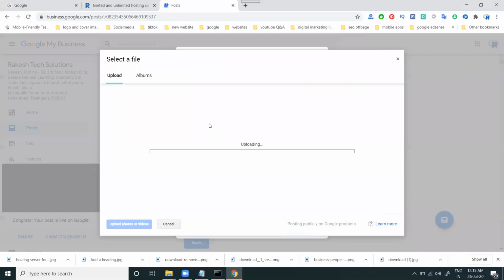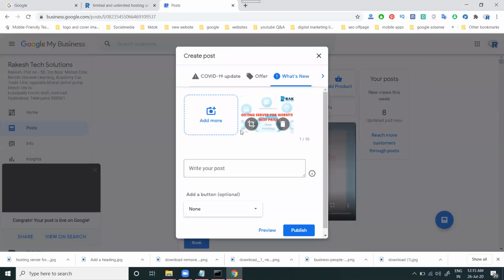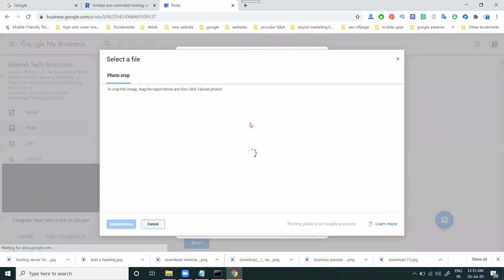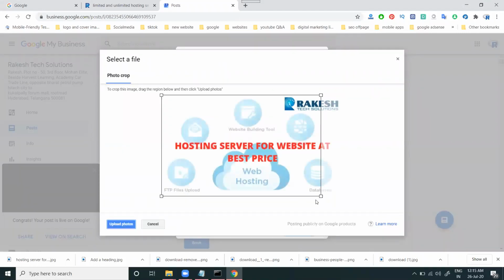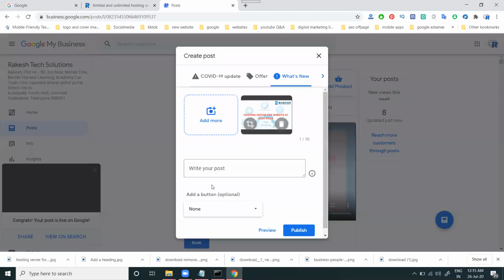Select here. After uploading the image, we have to do one small procedure. Resize it, then click to upload the full image. The logo is compulsory and important, upload it. Then the particular title.